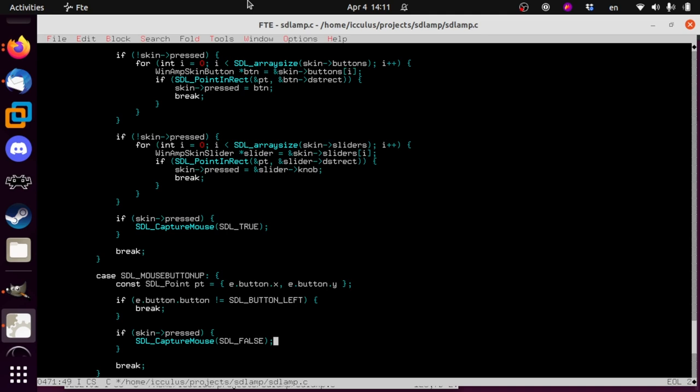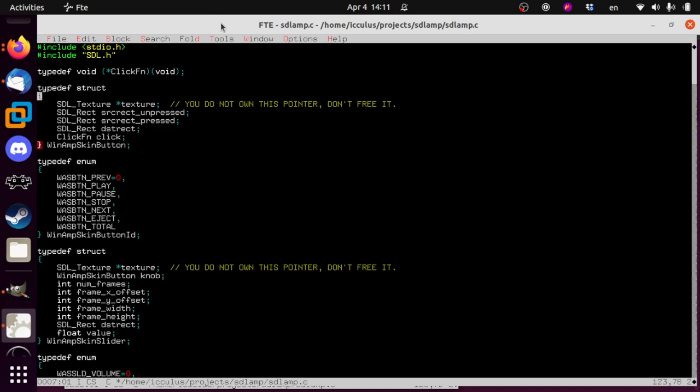Okay, so if it was pressed, we're going to uncapture the mouse because it's no longer pressed. We're in the mouse button up thing. And then we want to do our click thing. If skin... So we know what's pressed is this thing. This is why it wasn't a Boolean. It's actually a function pointer, we need to know which thing. Is it called click? It's called click function.